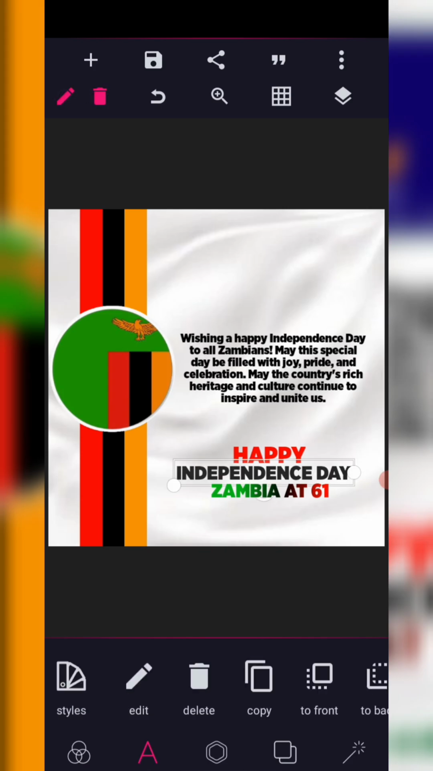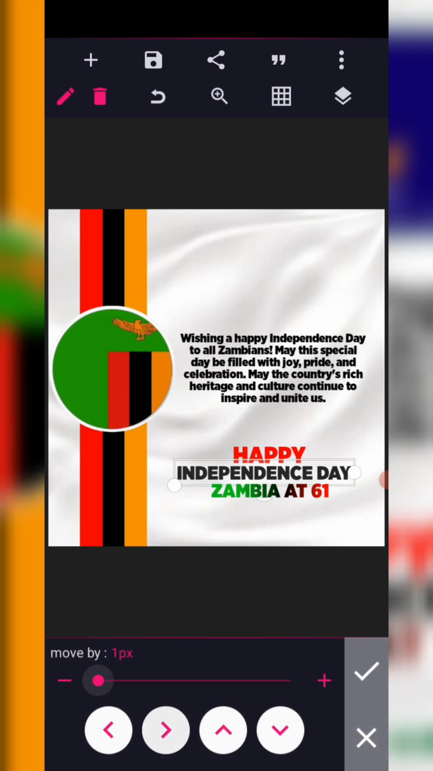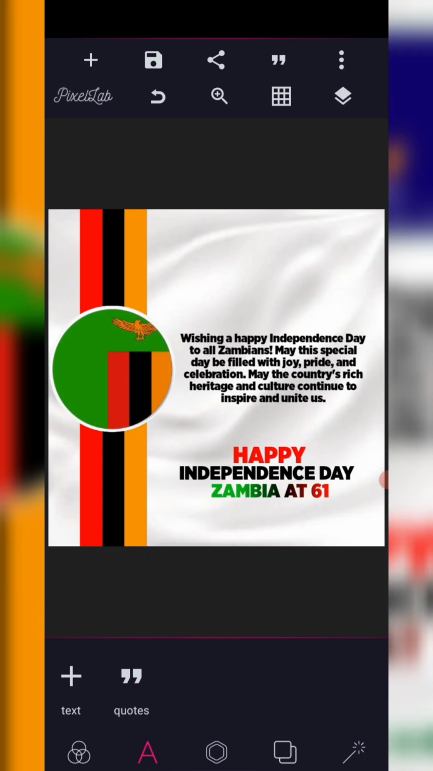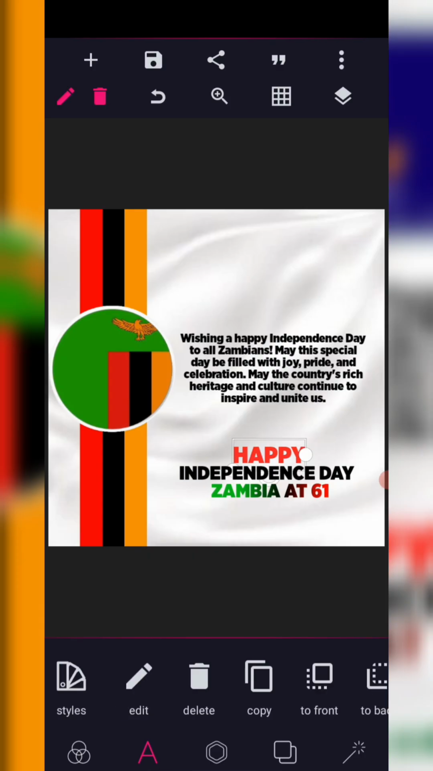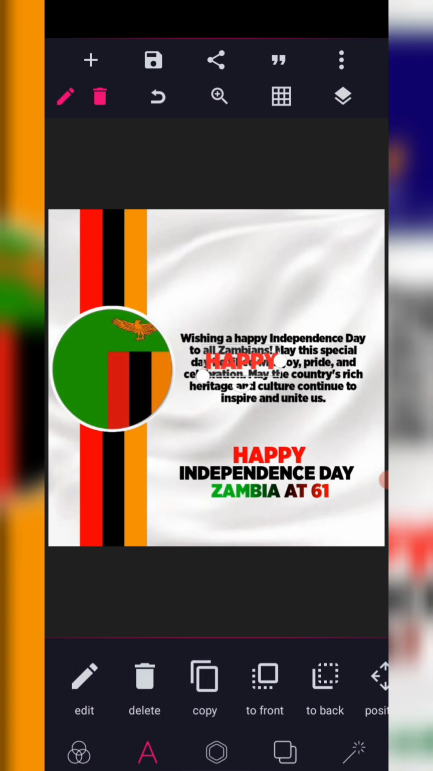Then independence, I just push it a little to the right, like that. Okay, so we are almost done. Then I'm going to copy this same one. I just copy like that.